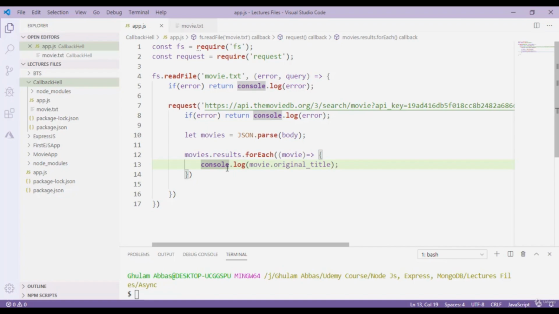The main idea is that we have to write code that is easy for us to understand. We are going to write the same code with promises, and after that you will realize that the use of promises really helps programmers to write clean and efficient code.